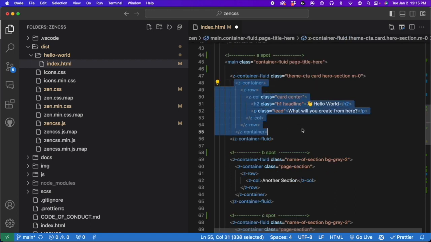Now moving down to the actual container that makes the A spot, you'll see we have a hello world. We basically just created the same container structure.